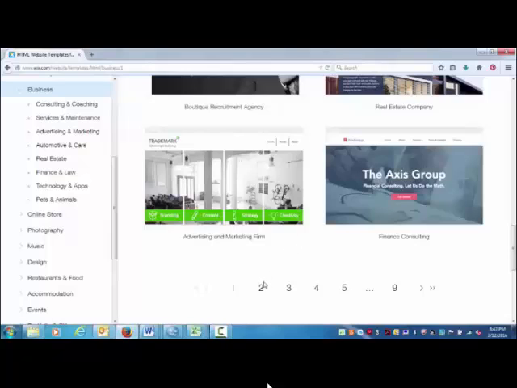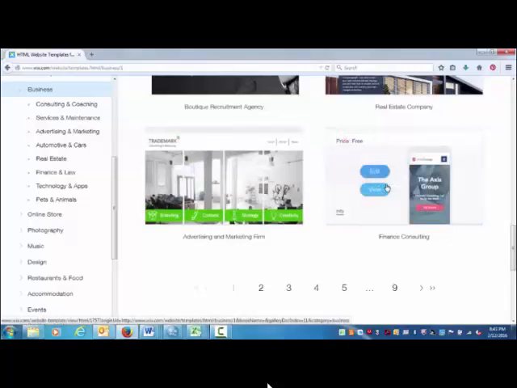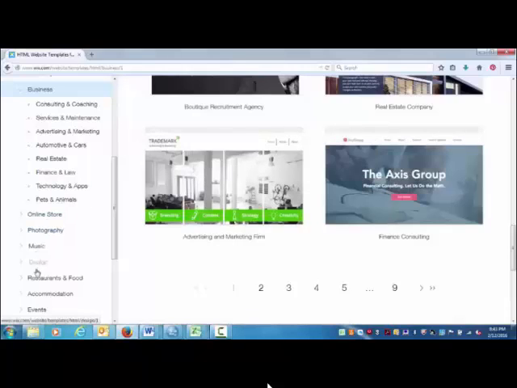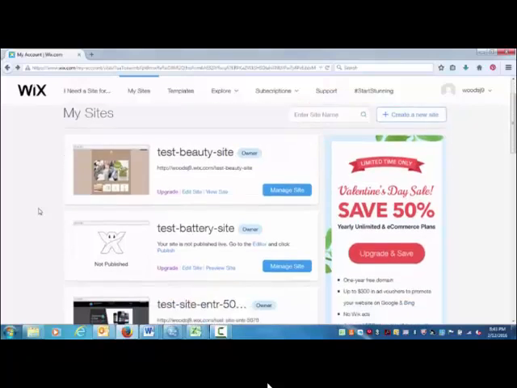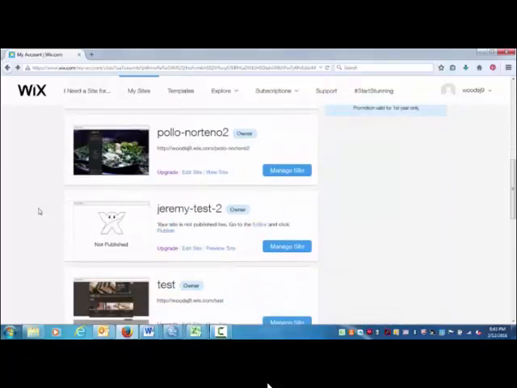But you'll notice here there's 9 different pages of templates just for business websites, and then you'll notice all these other areas too. So choose a template. Once you've done that, I'm going to go back to my account page here. Once you've done that, you're going to have the site in editable mode here on your My Sites login page.